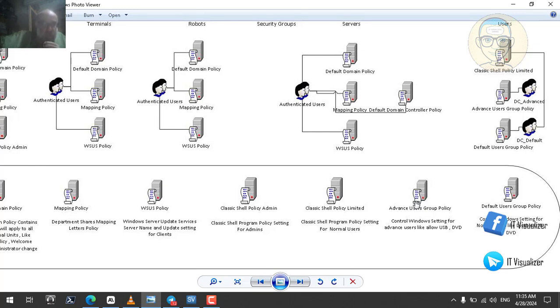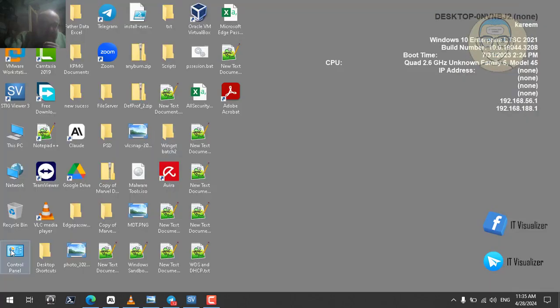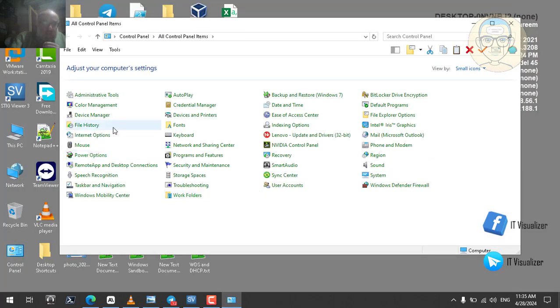Anyway, I don't recommend opening USB and DVD, but in some cases, it can be opened. The advanced users group policy is a group of settings that will be applied to certain users. We call them advanced users; they have some privileges, not as much as IT and not as limited as the normal users. For example, we can allow USB and DVD. We can make the settings in the control panel appear, or all of the options appear for these users. By the way, we can control what options appear in the control panel.